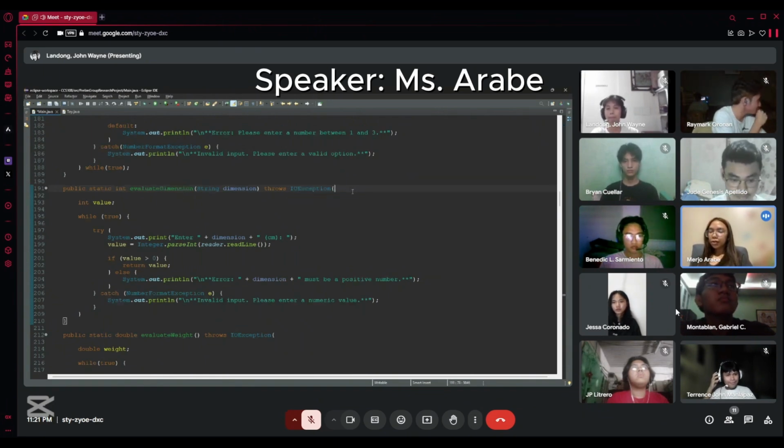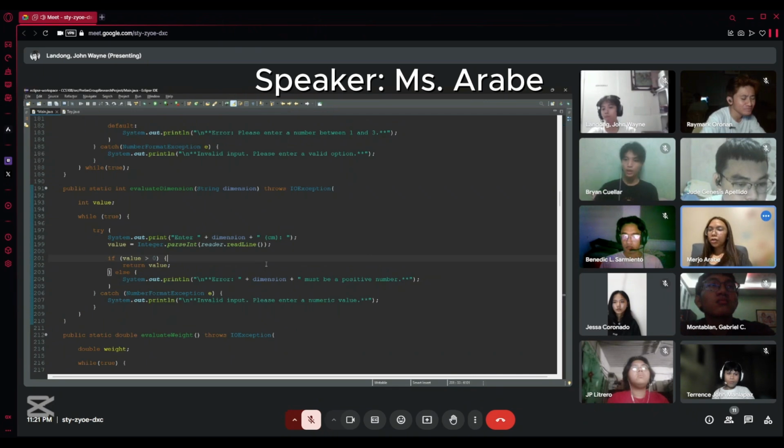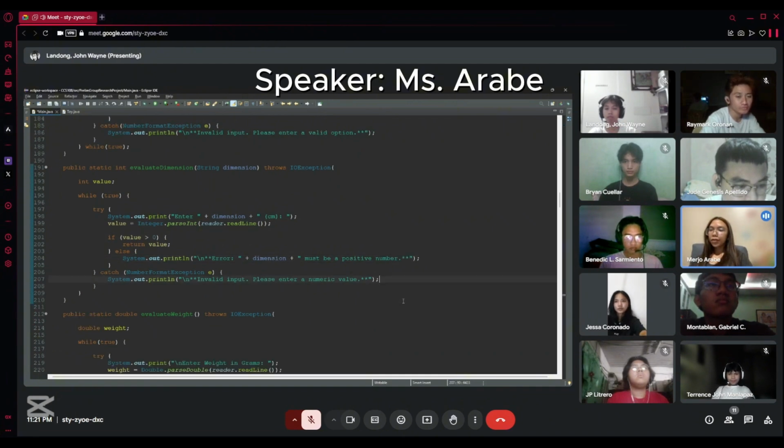Evaluate dimension. This method takes a specific dimension, either length, width, or height, as a parameter. It continuously prompts the user for input until a valid positive number is provided. If the user enters an invalid value, such as a negative number or a non-numeric character, an error message is displayed and the prompt repeats. Another method is the evaluate weight.